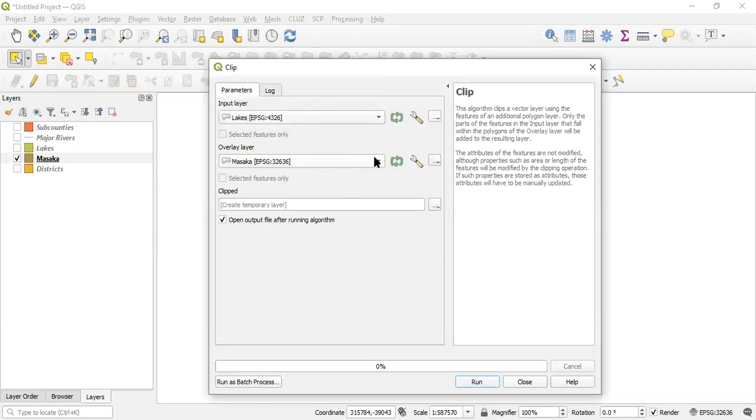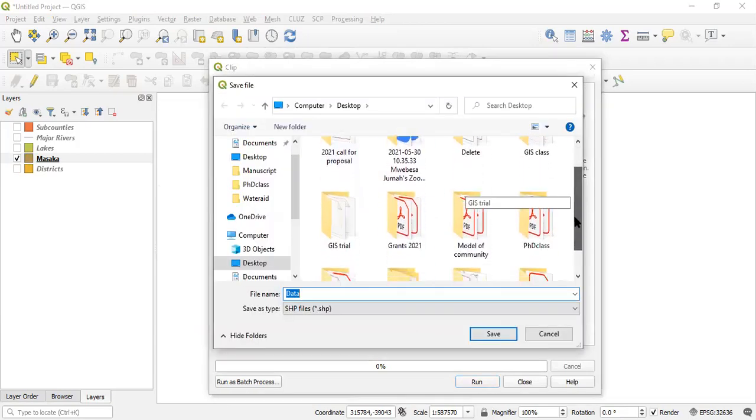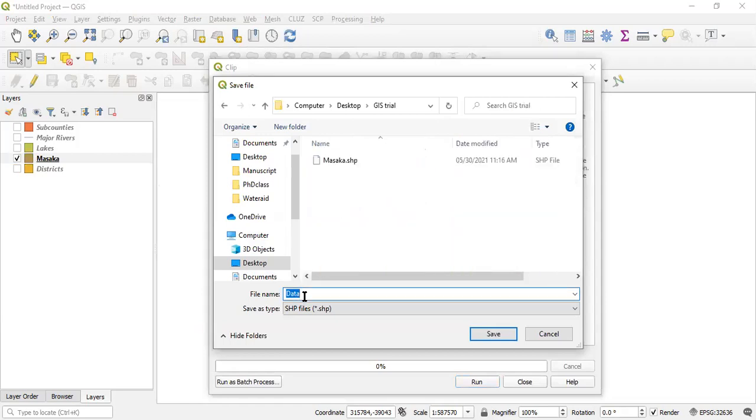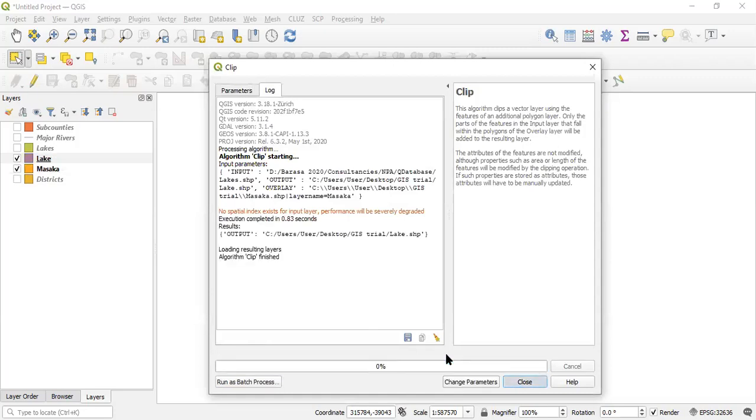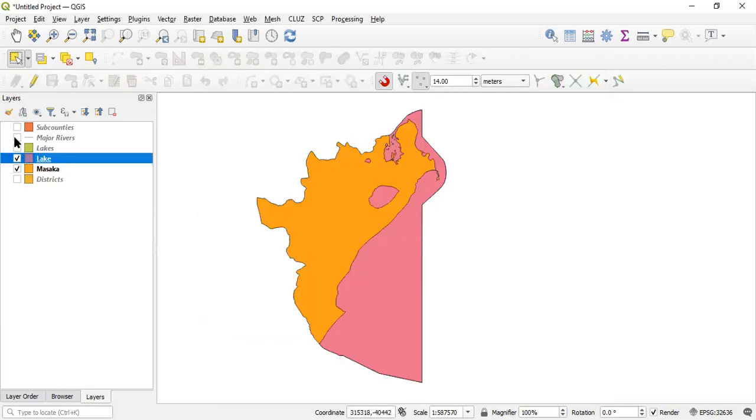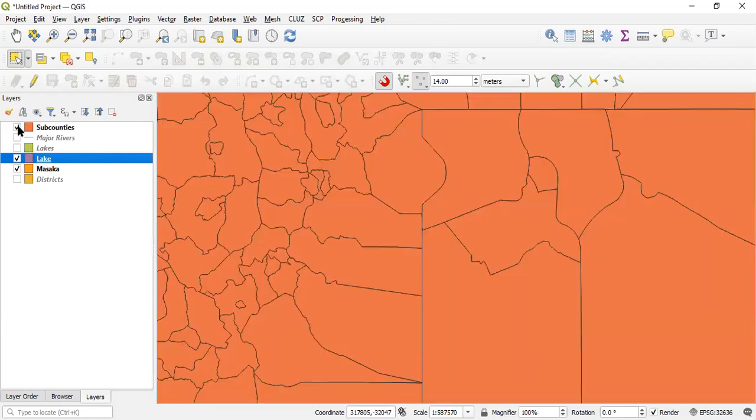So the clip here, I'll start with the lakes. So under lakes, as lakes, which is the input layer, then overlay layer is Masaka. Then I will save to layer. Save to layer means you are saving this dataset into a file. So I will say open water, or let me go for the word lake, the one you're used to, but normally in JS we refer to it as open water. So you're seeing the bigger lake has been cut off into that small portion, or clipped out that small portion that falls within Masaka.